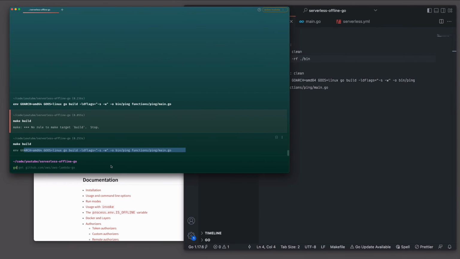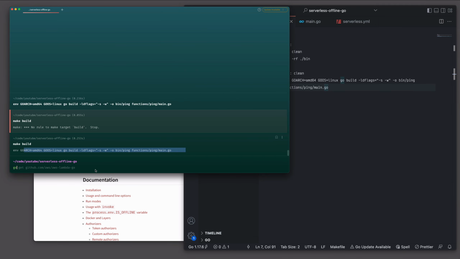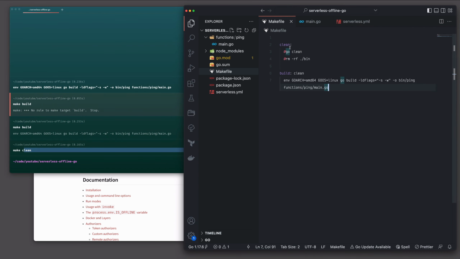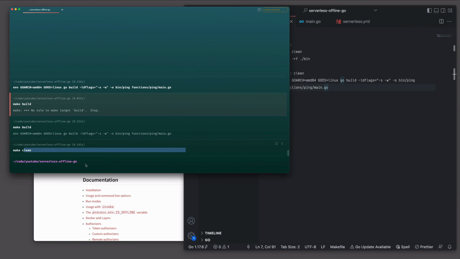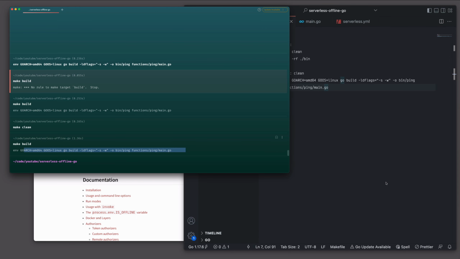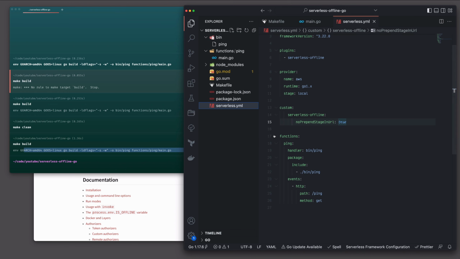So I'm going to just say now go. As you can see, if I say, sorry, not go, make clean, now we don't have the bin directory. So now all I have to do is say make build. It's trying to clean and it's trying to create or build the file. Good. So we have the ping and we have the serverless.yaml file. Let's go and test everything now in a second.